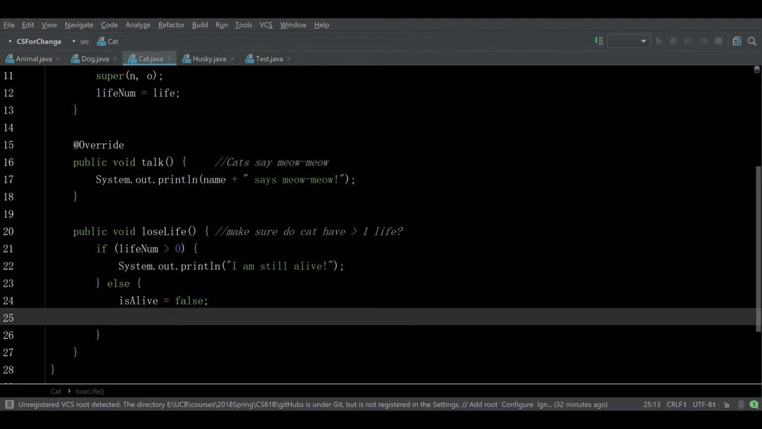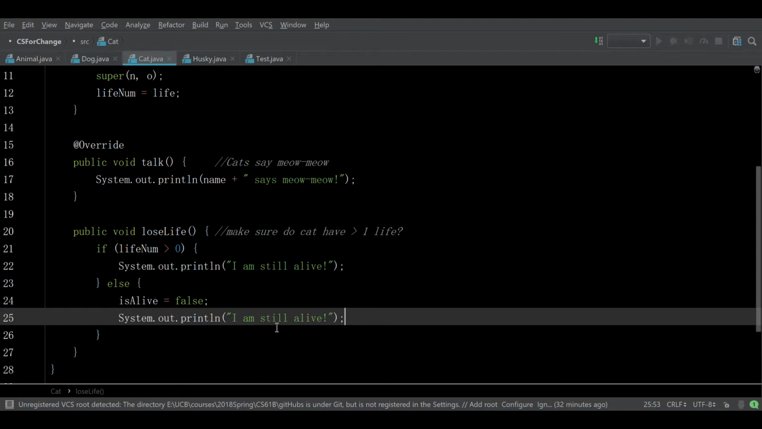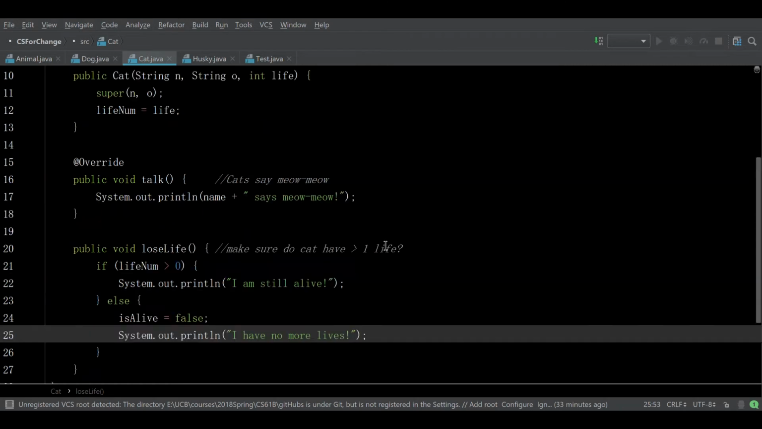And then we say System.out.print, "I have no more lives." Does this sound good? Well, there's a little trivial problem here.